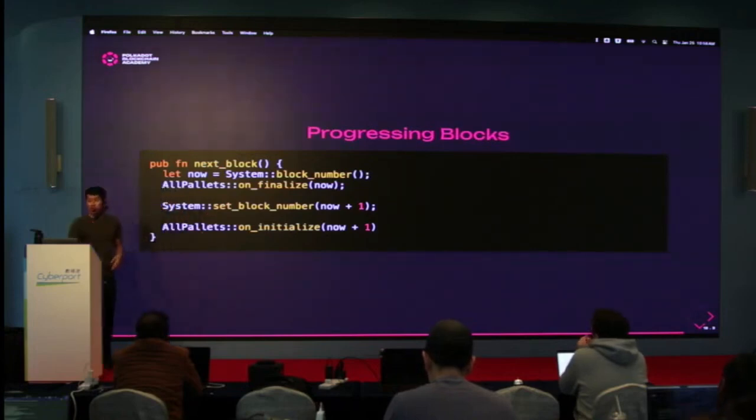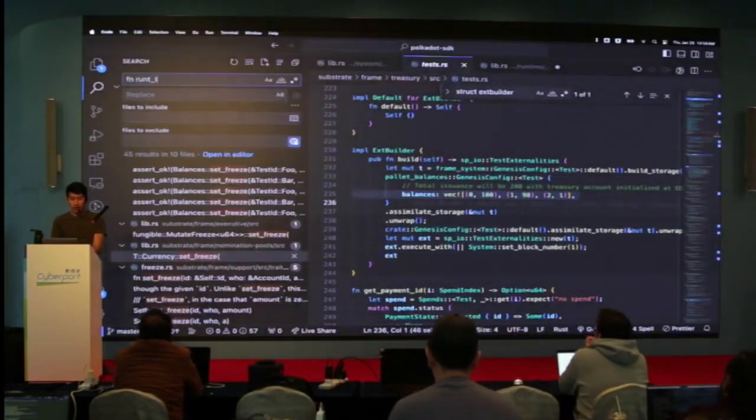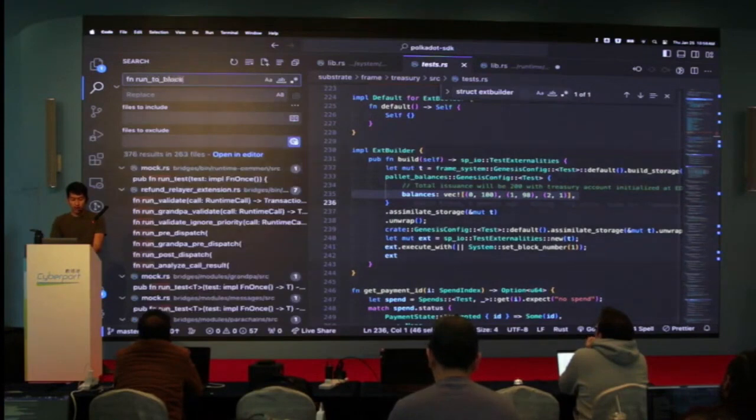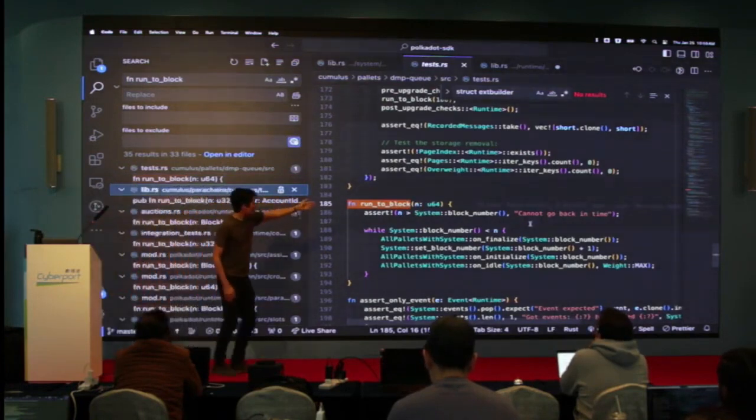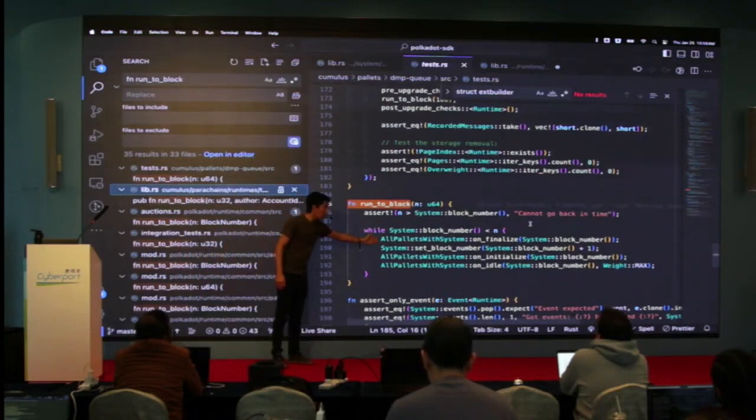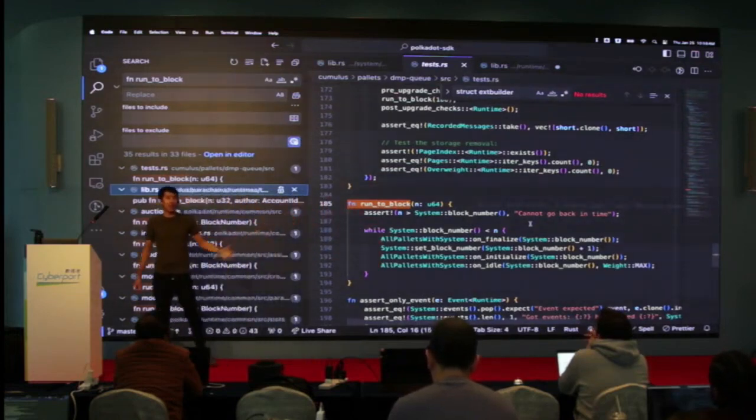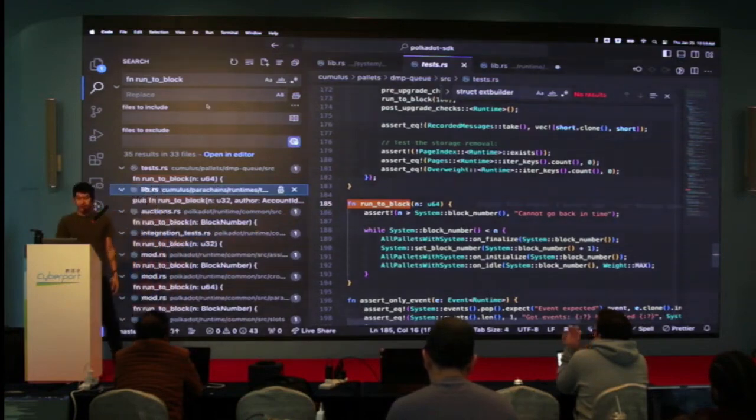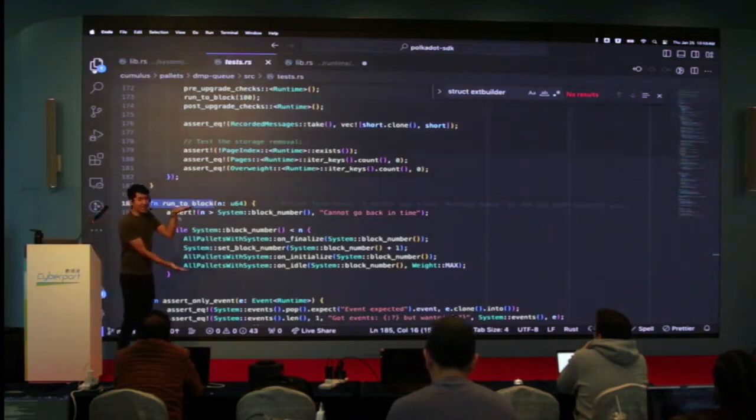So if I actually go into Polkadot SDK and I search fn run to block, I'm going to find this all over the tests. And look at this. Run to block, assert while n is less than this, go through the block number, call on finalize, set block number, on initialize, or even on idle, whatever hook you need, you do that. So exactly this thing we're teaching you is what we do inside of our tests as well, right? So what I don't want to see is 100 next blocks, please.